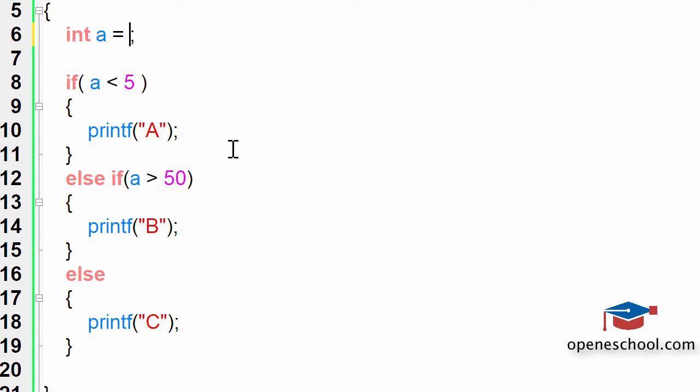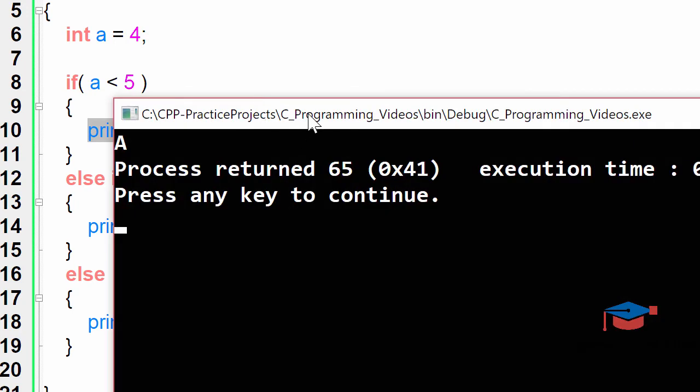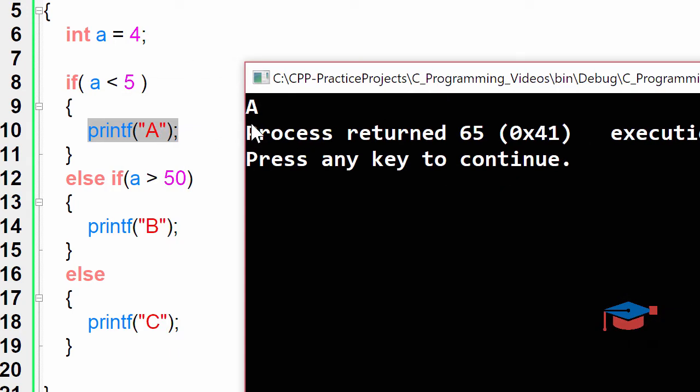Now let me make the value of a as 4. This means that this condition will become true because 4 is less than 5. Therefore, a should be printed on the screen. So if we execute this code, notice that a is printed on the screen.